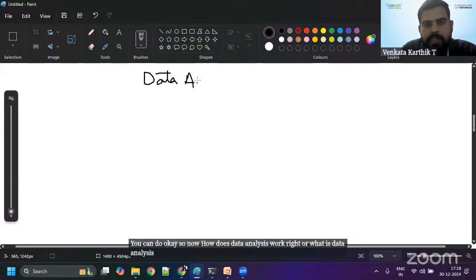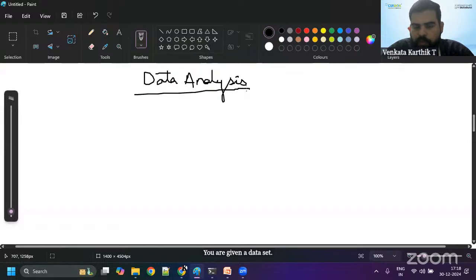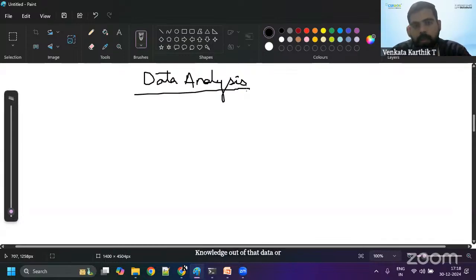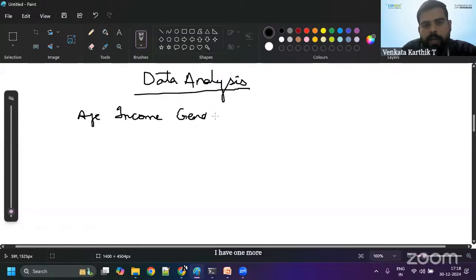See, data analysis is nothing but you are given a data set for yourself. Okay, how do you make sure that you can get knowledge out of that data, or what are the insights you can generate out of that data? So how do we do that, right? Like for example, let's say I have one variable called age, I have one variable called income, I have one more variable called gender. Okay, so like this I have some data set.